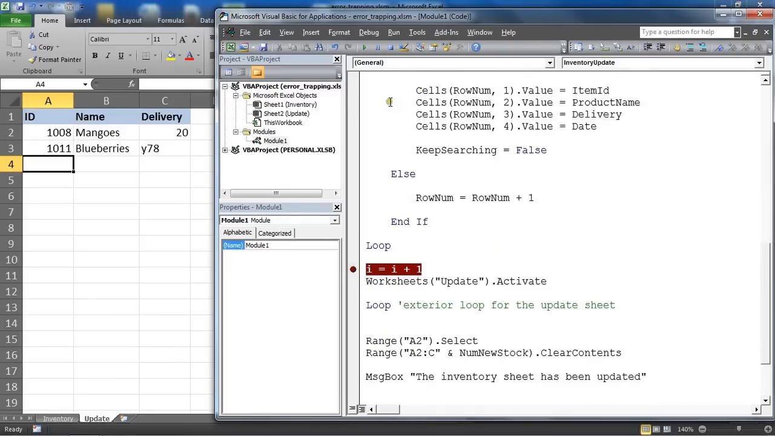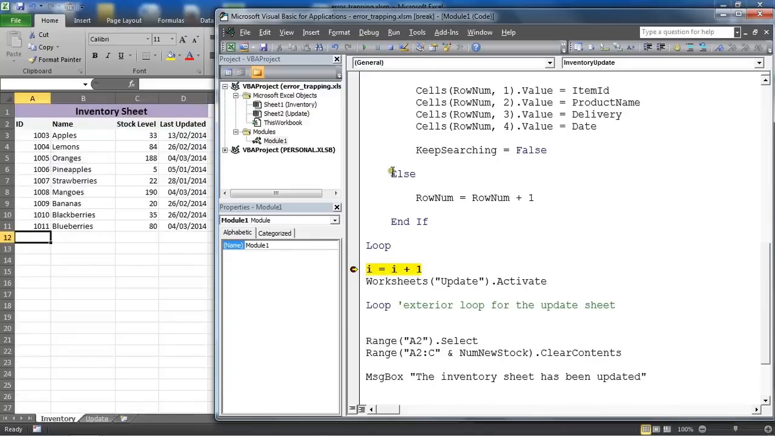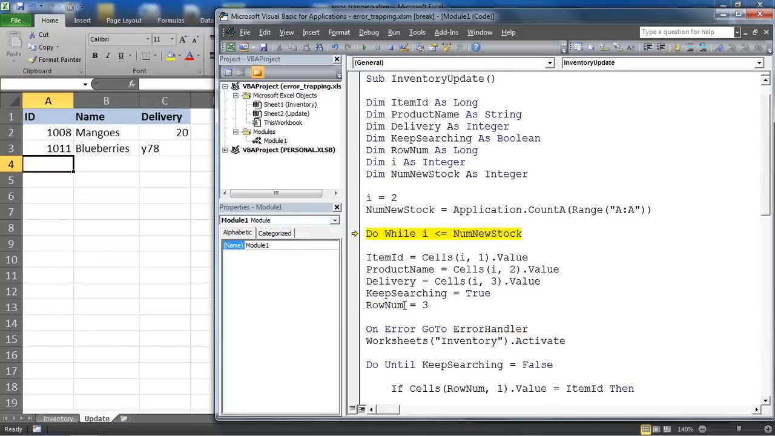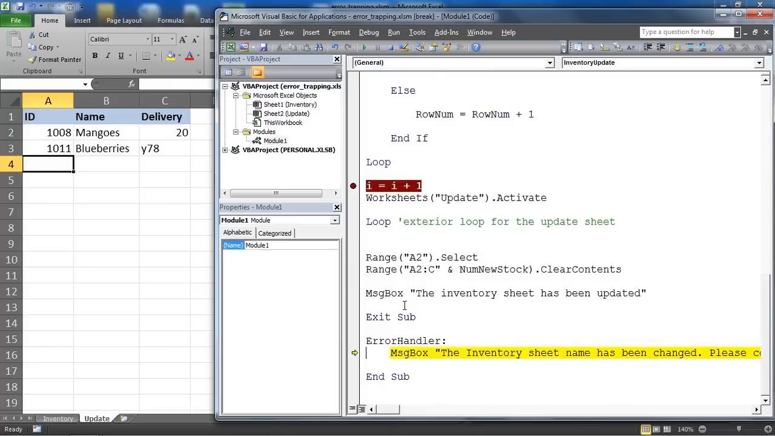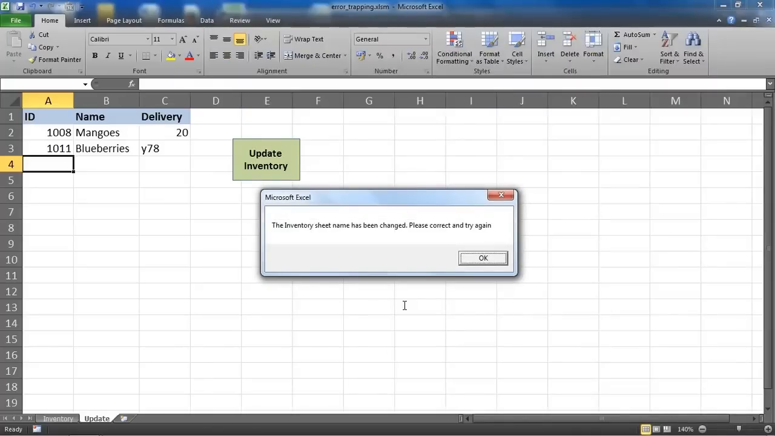Try and save stepping through every little bit, and I'll play part of it and then run from that. As we come back round this loop onto the second item, blueberries, when it tries to assign that, we should get an error. So now I'm being told the inventory sheet name has been changed, or needs to be changed. Well, it has been changed and it needs to be changed, but that's not the problem. The problem is Y78 in delivery.